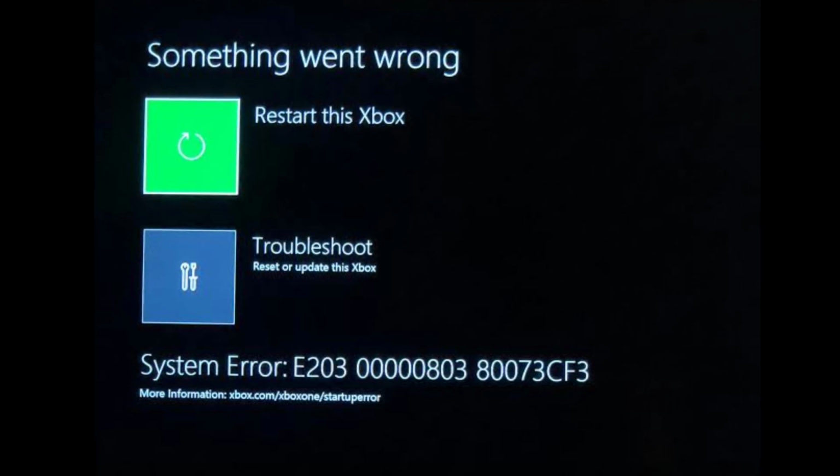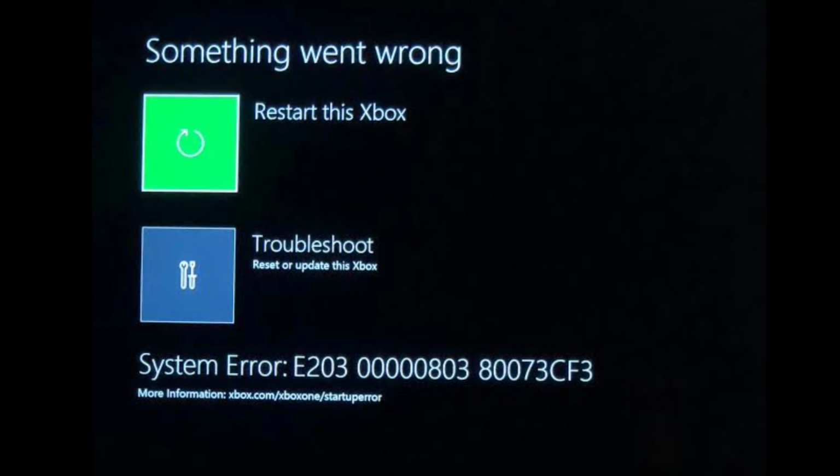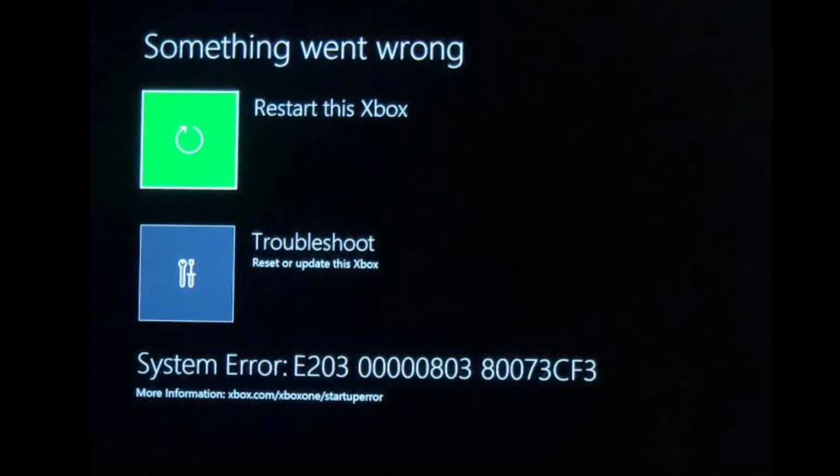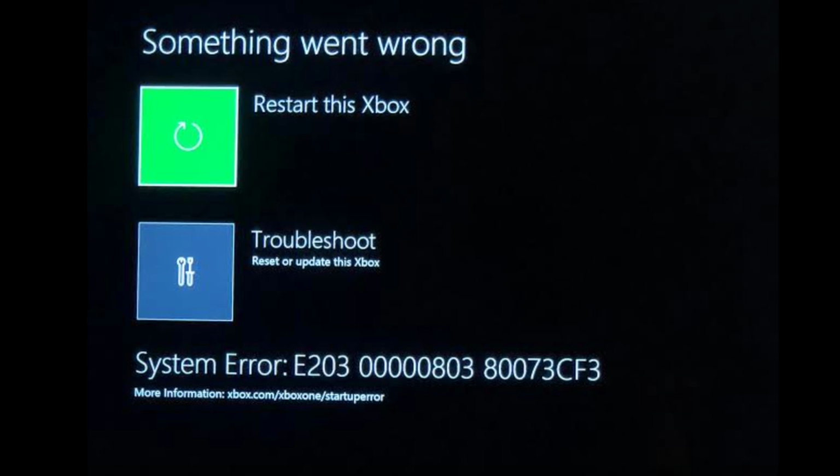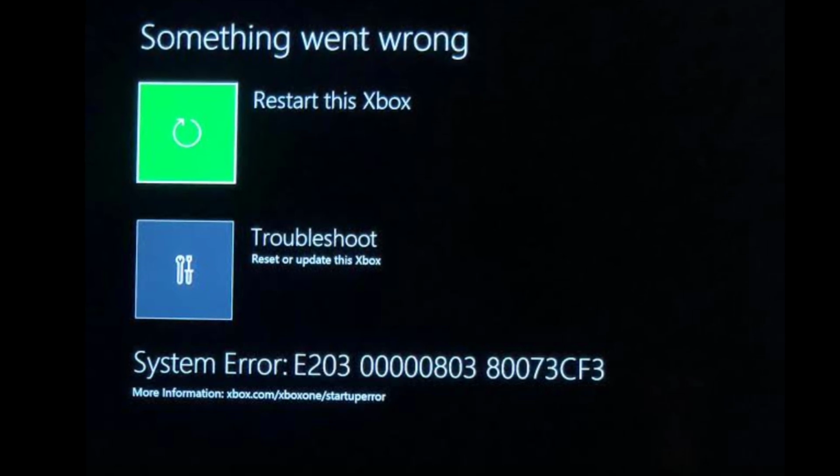First, try a simple restart. Press and hold the Xbox power button for 10 seconds until it shuts down completely. Then turn it back on. Sometimes this clears up temporary system glitches.